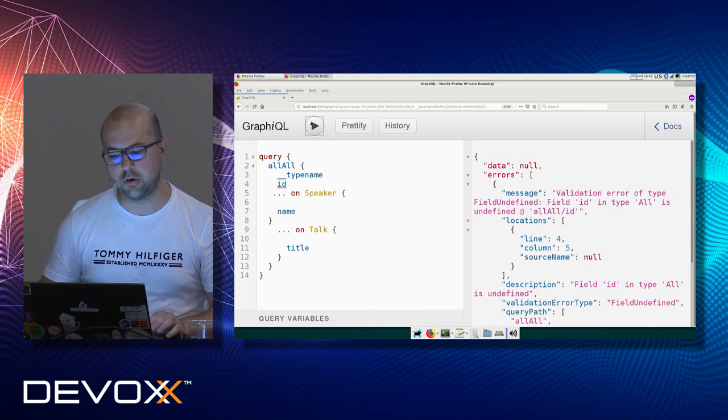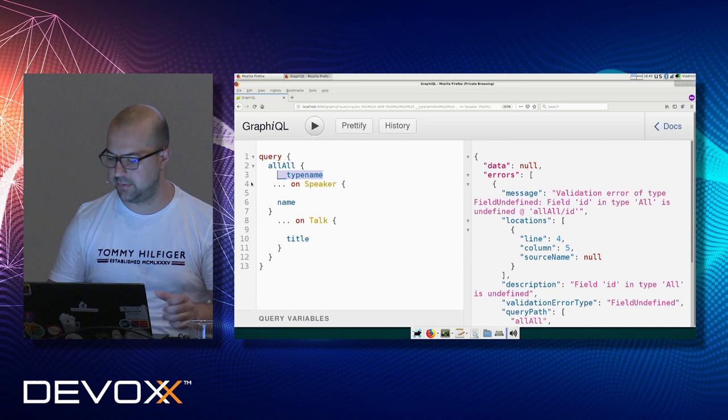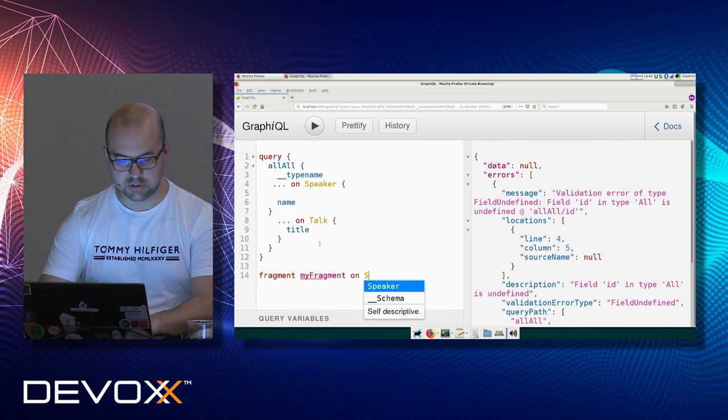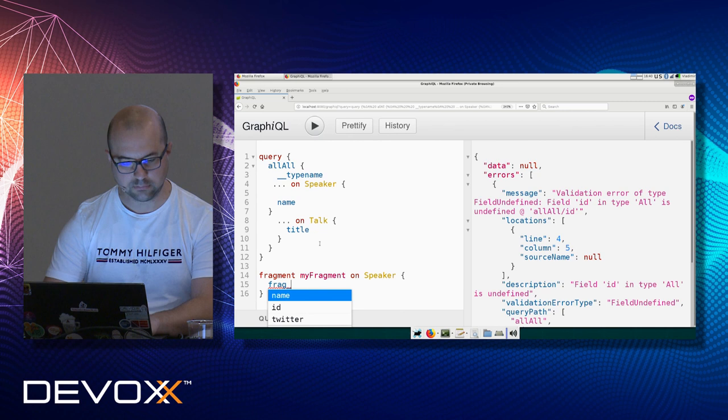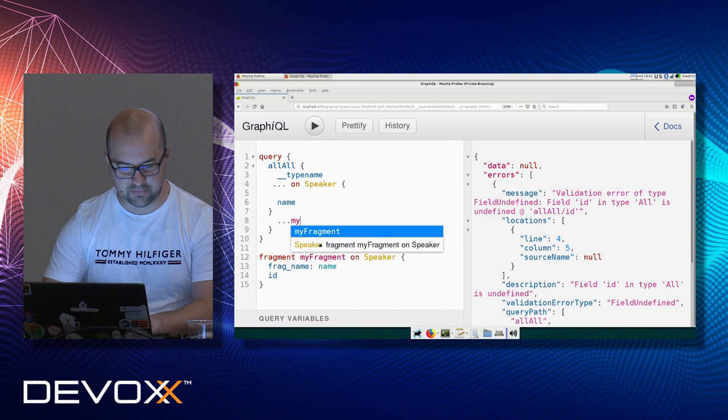Well, no, not really. Because within a union, we don't know anything. The only thing that we can put here, which is always going to be present, is a type name. Everything else really depends on a type. So what we can actually do more here is we can also define a fragment. So we can say fragment, my fragment, on speaker, we can say frag name is name, and then we can also say ID. So then we can just use these three dots, and basically we can say here, my fragment, and that's it.